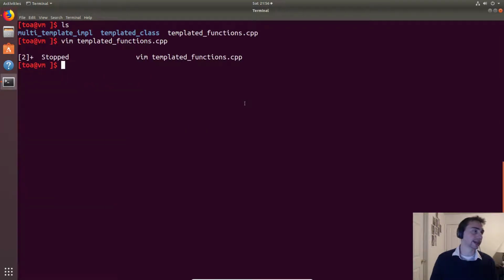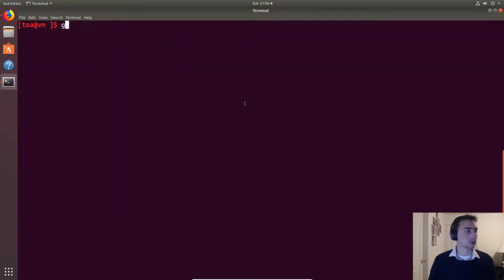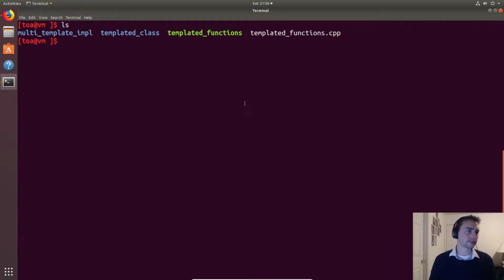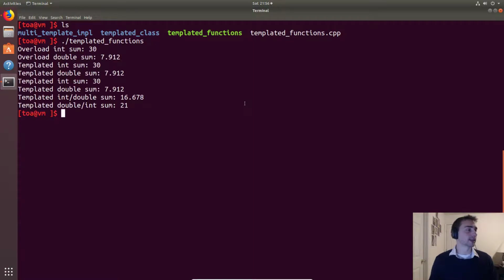So let's go ahead and compile this and make sure that it works. We'll call g++ -o on templated_functions.cpp. There we go, no errors, and then run templated_functions. All right, let's see what happens here.